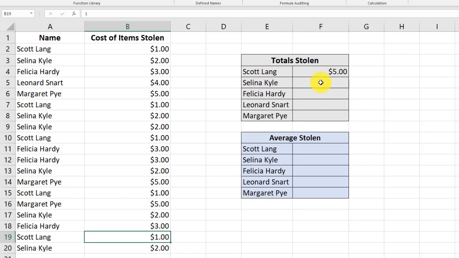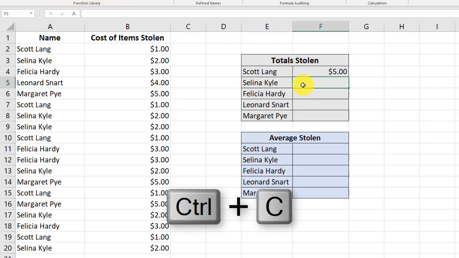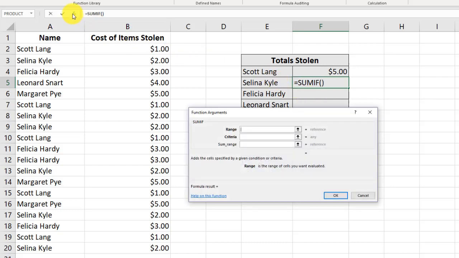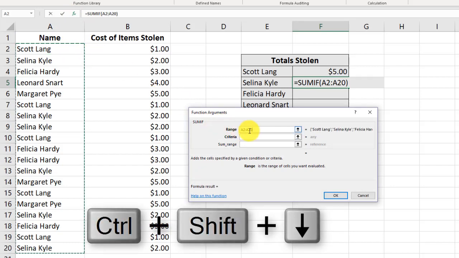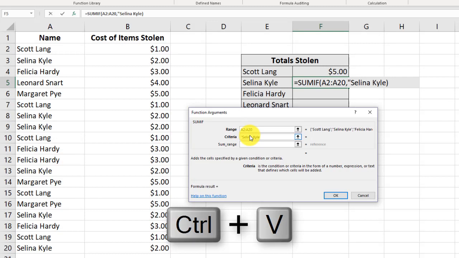Let me do the same for Selena Kyle, but let me show you a shortcut. I know that this time I want Selena Kyle as my criteria. I'm going to go over here, select her name, hit copy so it's in my clipboard. We're going to do this again. Equals sum, there's SUMIF, double click that, go to my insert function button, click that. Where's my range? My range is right here, Control-Shift down arrow. What's my criterion? Who am I looking for this time? I'm looking for Selena Kyle. So I'm going to paste it right there.